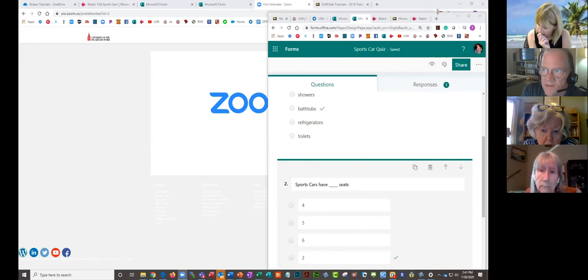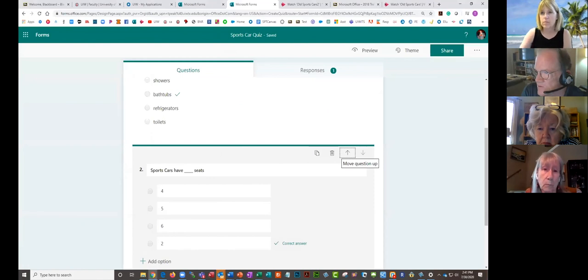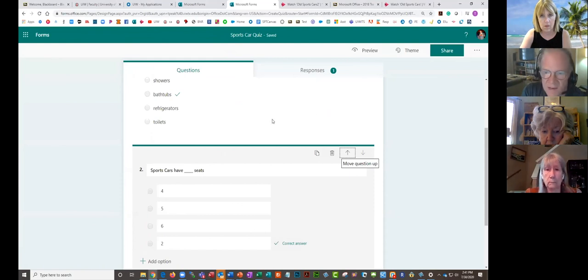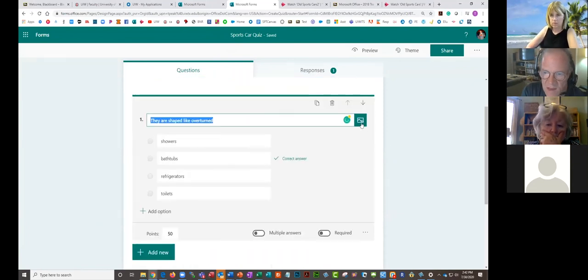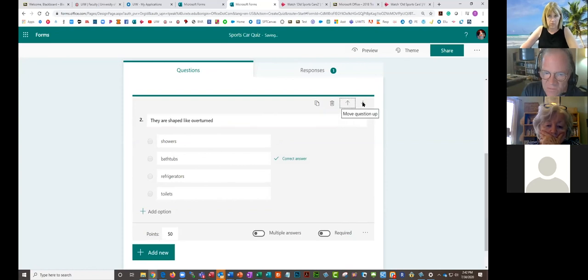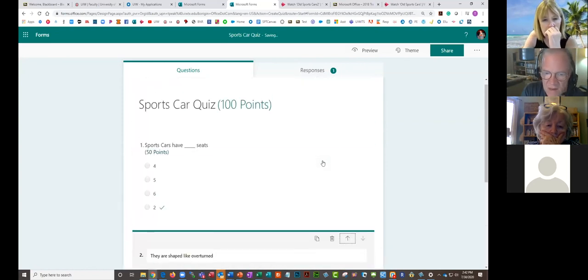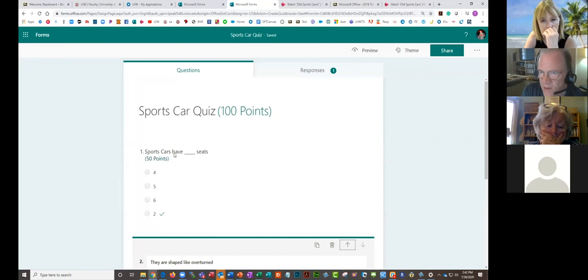So basically what I can do here, and again, this is Lourdes' question. She asked me basically if you could move the questions around. And yes, you can. So I just went back into my questions here, and I can just click this arrow and move number two down, and I scroll up, and sports cars have number of seats. That was question one. Question two, now it's question one. So I can move the questions around in the form. The form will remain the same.